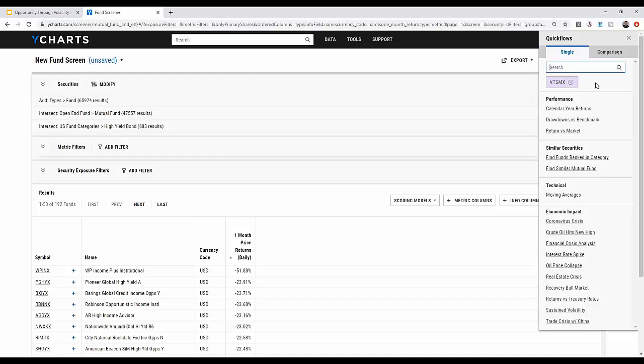Let's start out with the single Quickflow, and we'll just use the example that I leveraged earlier, the Vanguard Total Stock Market mutual fund, and we've entered that in. We can see all the different options we have. So we can pull in performance of calendar year returns. We can pull in drawdowns versus the benchmark, returns versus the market. We could find similar securities. And then we also have these economic impact Quickflows built out. There's one that we already have for the coronavirus crisis.